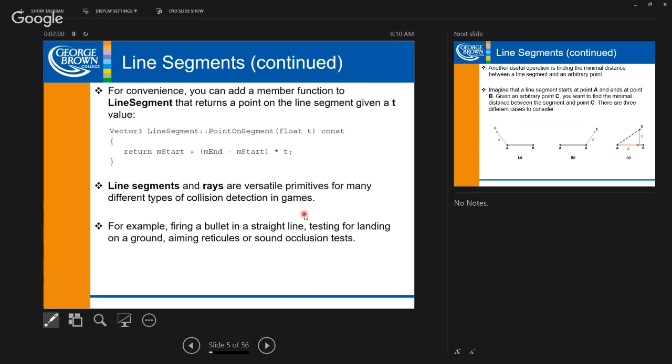One of the things is we've got this line segment and we want to find a point on the line segment. This is interesting. We pass in a floating point number, t. Think about t as a position or a ratio along the line. So if I put in something like 0.1, a floating point number, then the point will be closer to the beginning of the line as opposed to the end of the line. That's what this equation does.